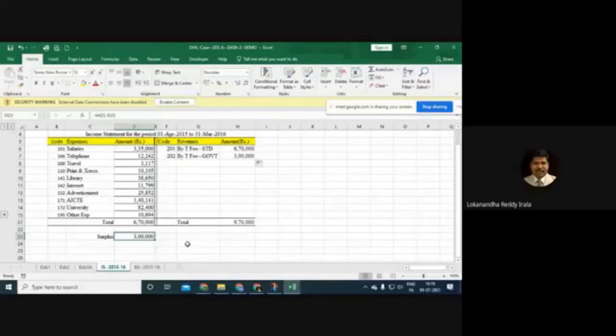Now let us reflect on something. Why are you not able to do this? Is it that you don't know the SUMIF function, or is it that you don't know the profit and loss account? How to make a profit and loss account is domain knowledge. SUMIF function is Excel knowledge. Do you not know these two things separately, individually, independently?